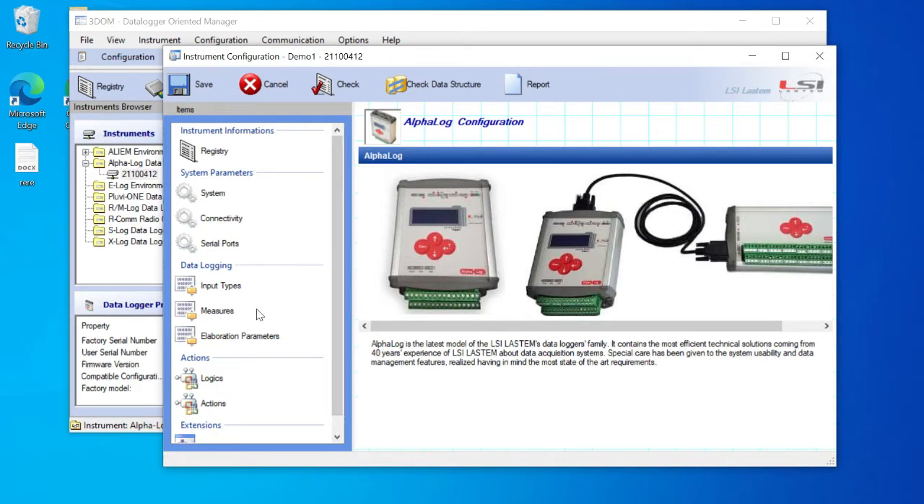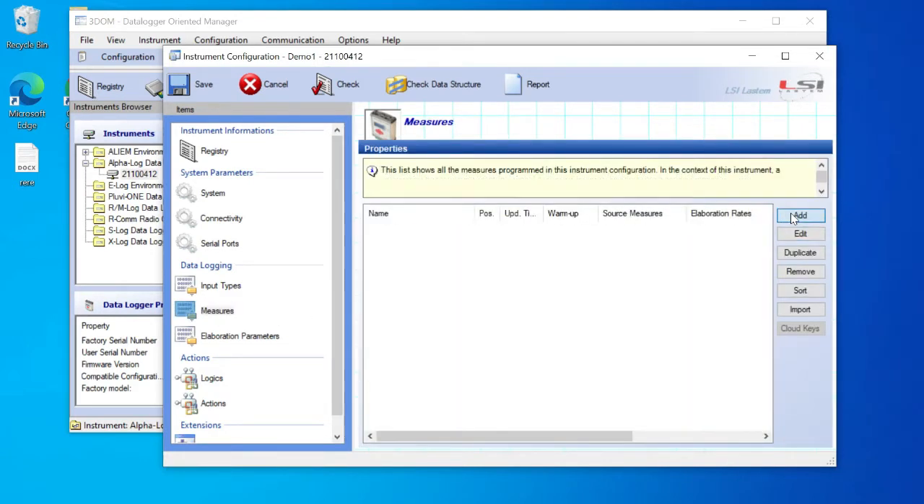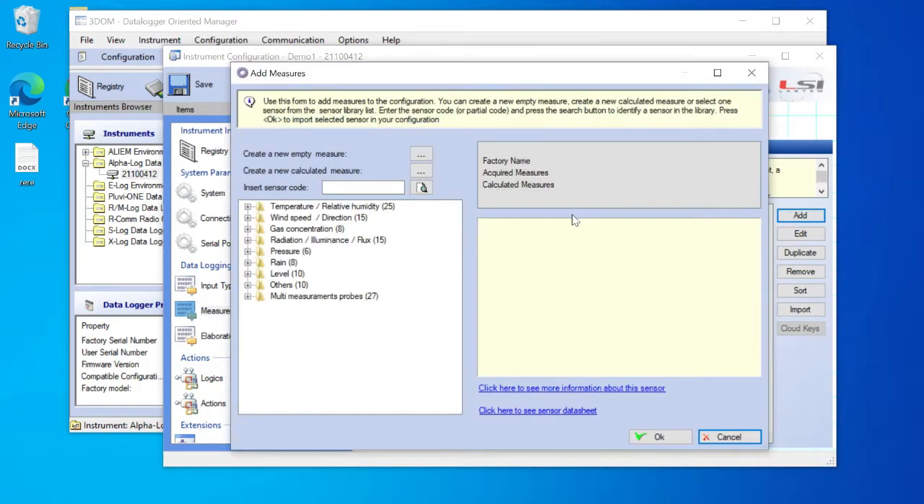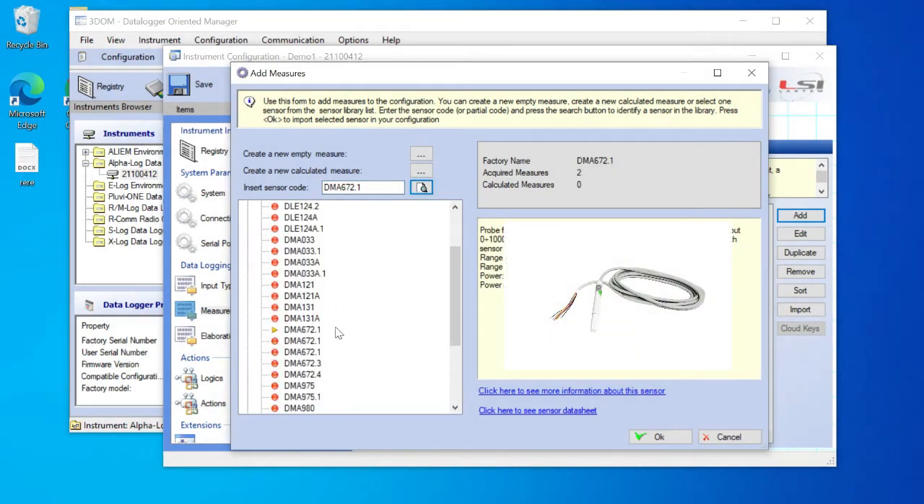Select Measures and click on Add to place a new sensor inside the configuration. Type the part number of the LSI Lastem sensor you want to add in this configuration. For example, DMA672.1 air temperature and relative humidity sensor. Click on Search. 3DOM will find it inside its library. Select it and click on OK.